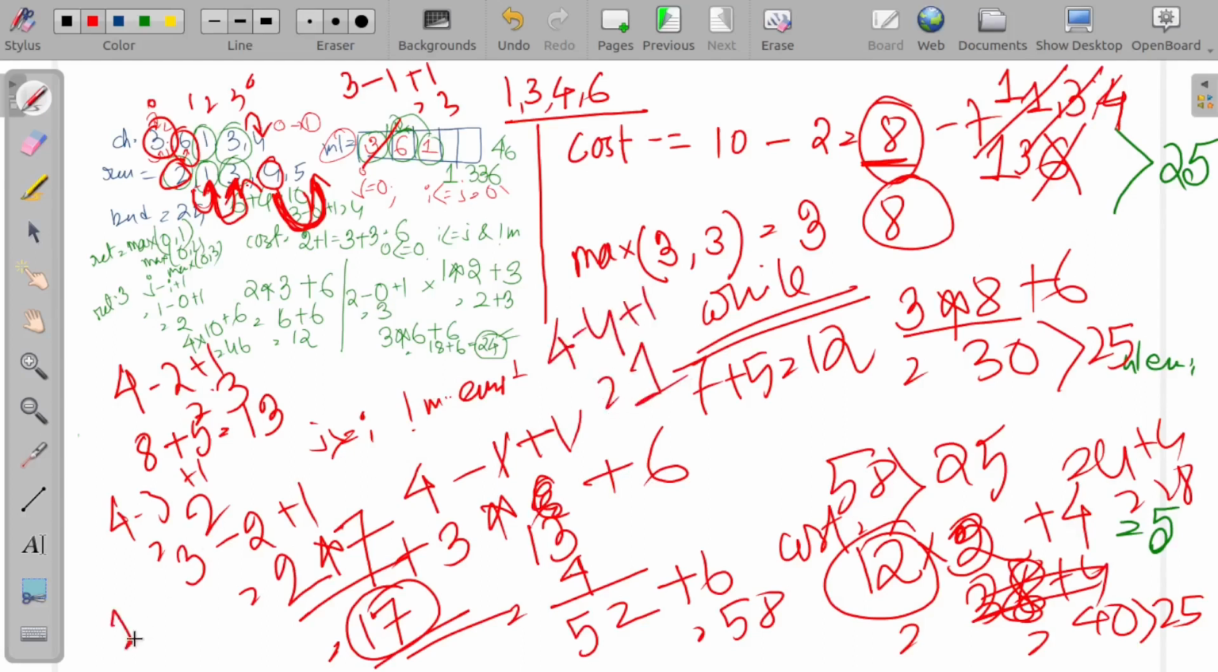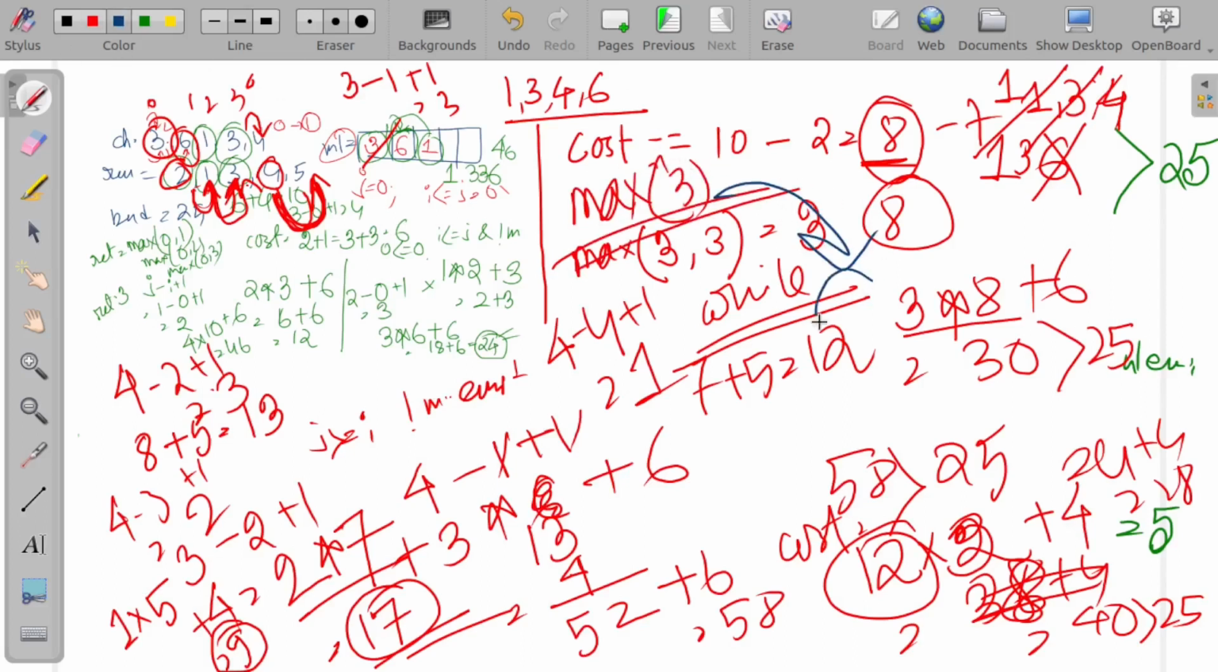So 1 into the cost, what is that? That is 5 plus 4, that is 9. But my maximum is 3. So that's why the answer will become 3 here basically. Maybe I made a mistake 2 times, but my logic is behind that. That is the way I can handle that.